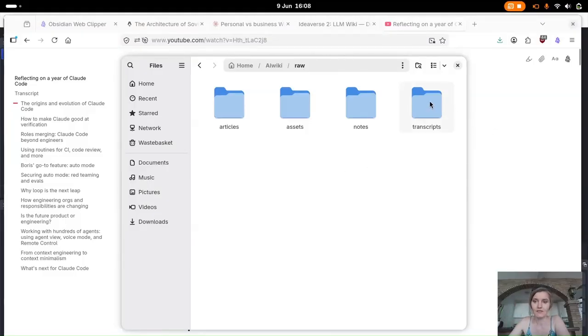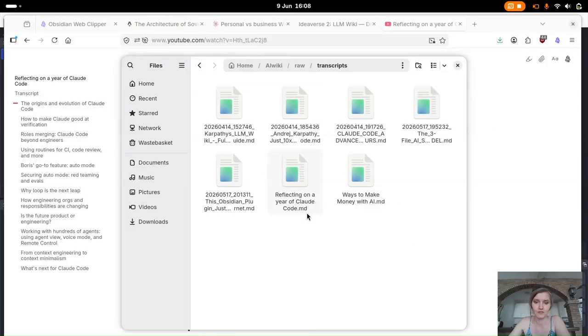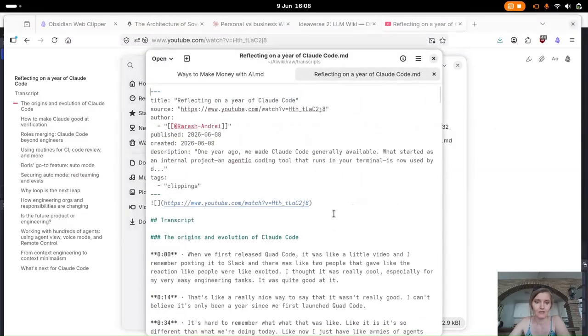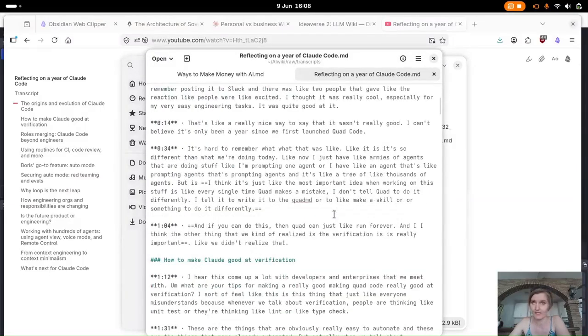So I added it to transcripts, reflecting on a year of Claude code. If I open it as MD, because Obsidian saves as MD, it looks ugly and it doesn't show my highlights.